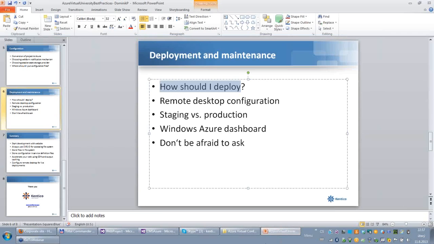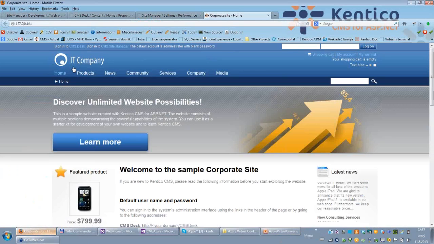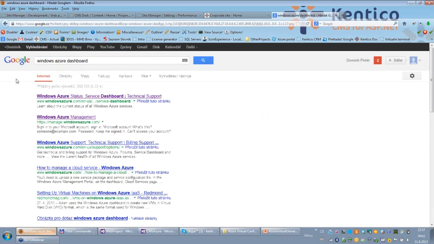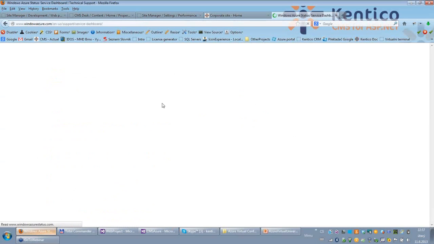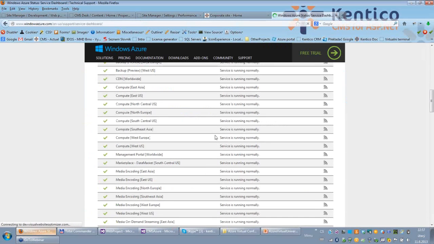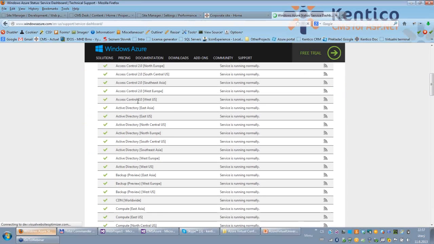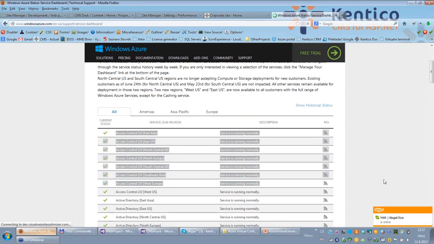One of the last things I want to show you is the Windows Azure dashboard. So let's find it. This is the service page of Windows Azure, where you can basically find what services are running normally, if there are some interruptions in your service, if something went wrong on the Azure side.